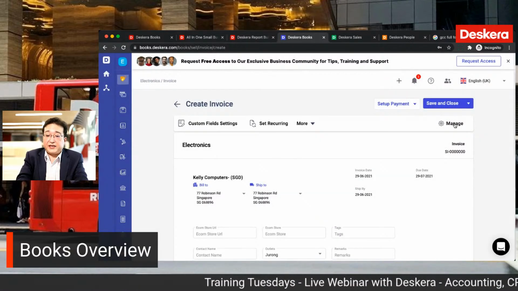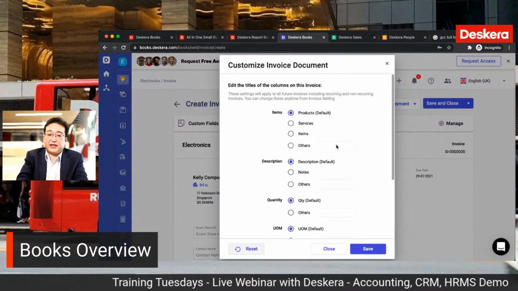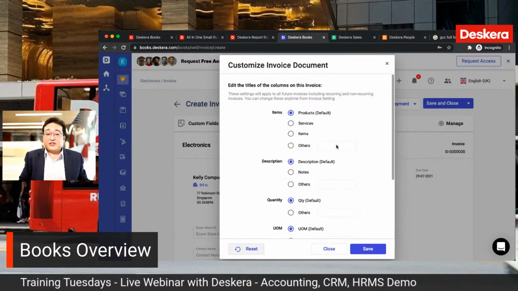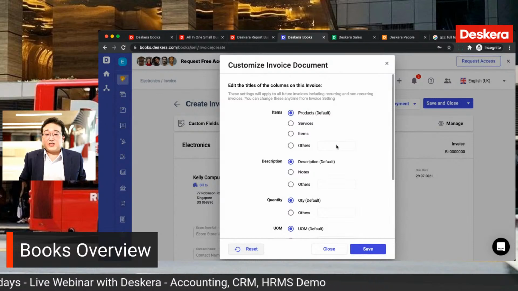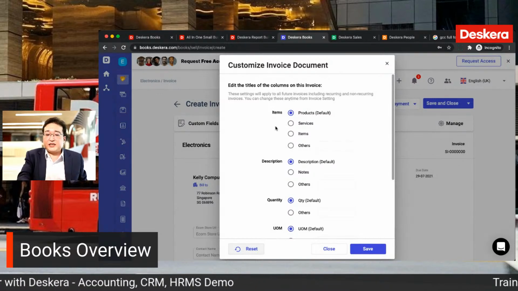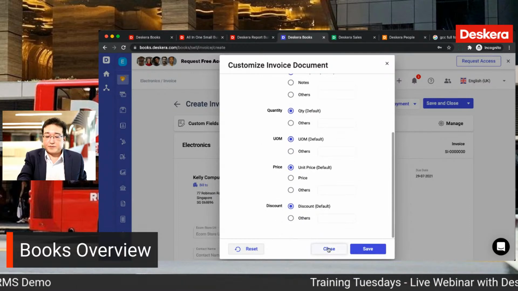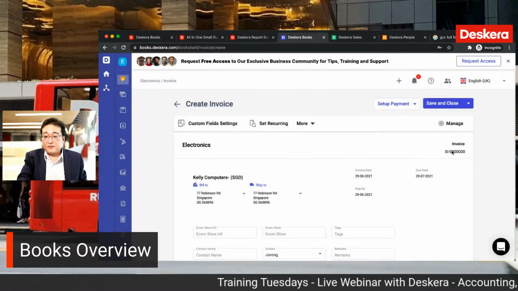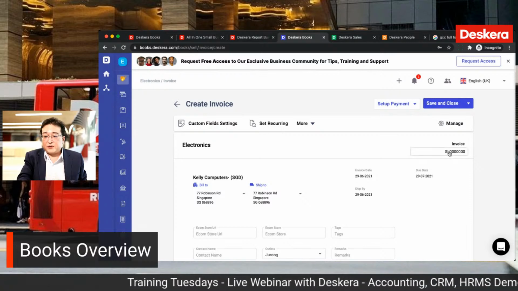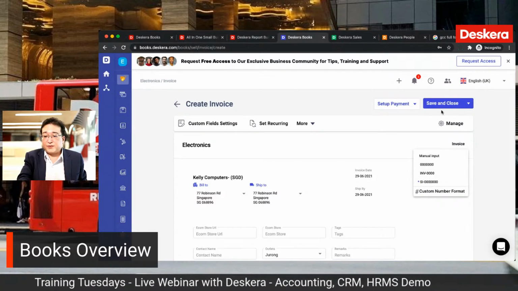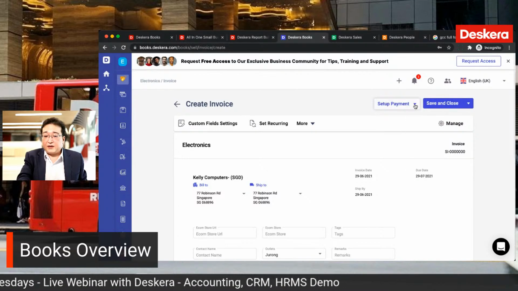I can also manage labels. This allows me to change the labels because in your business, you may not have products. It may be services. You may want to call it something else. So I can change the labels for item, description, quantity, price, and discount. I can change my running number, and I can also do a custom number format here. And we have the setup payments.